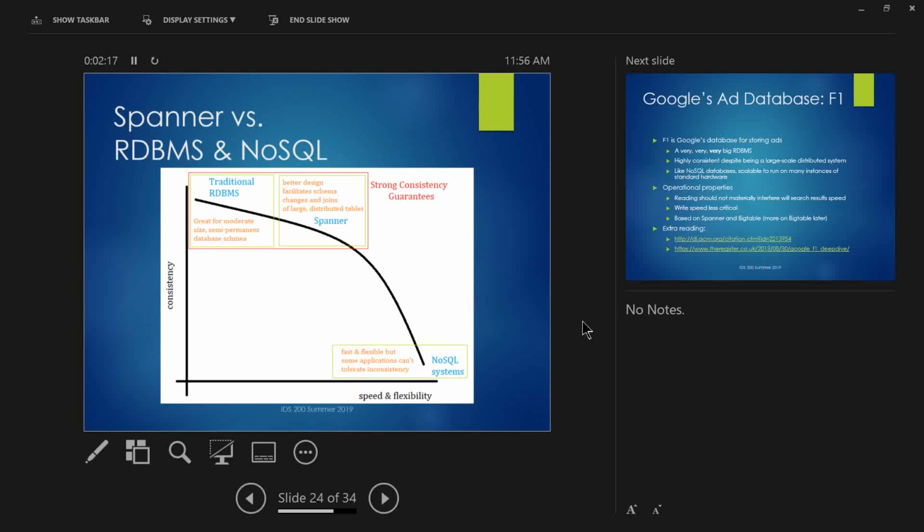So it's fast and flexible, and if your operation can tolerate some inconsistency, like again with Facebook, it doesn't really matter if everybody sees the same photo at exactly the same time or the tags on it. It doesn't matter that much, right? Eventual consistency is fine for something like that because there's no transactions involved. Okay.